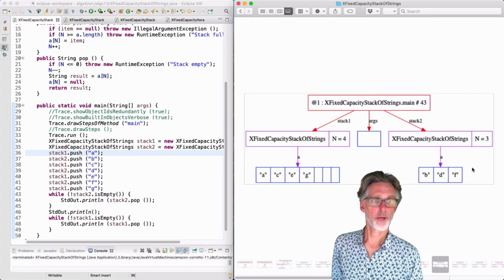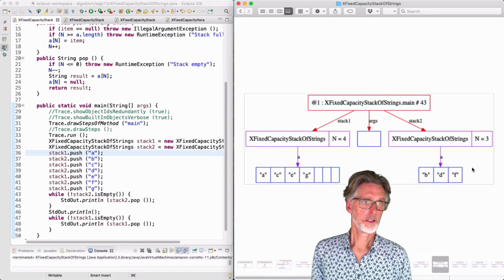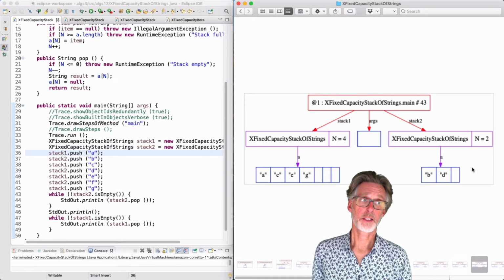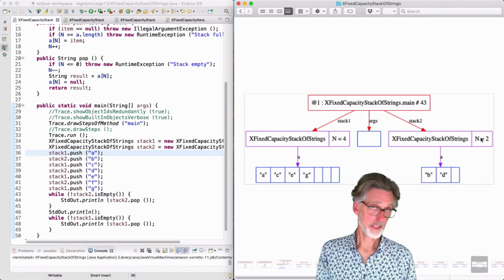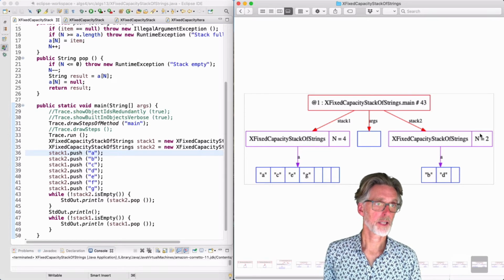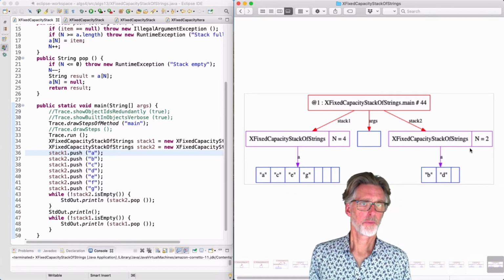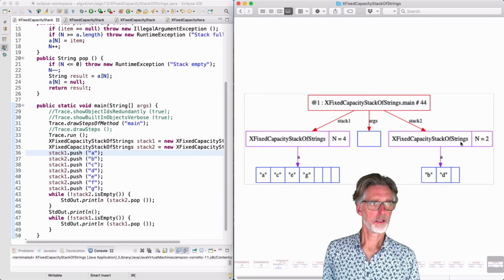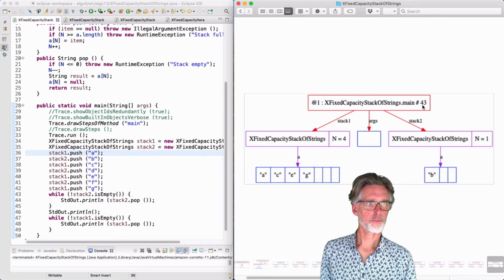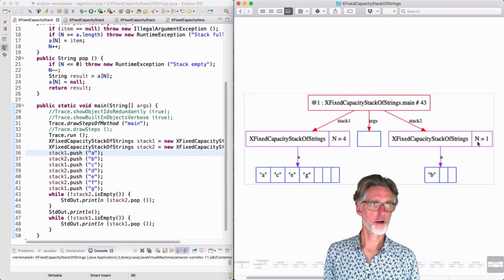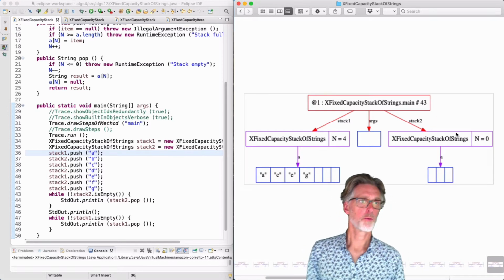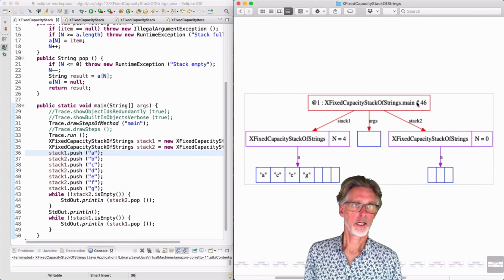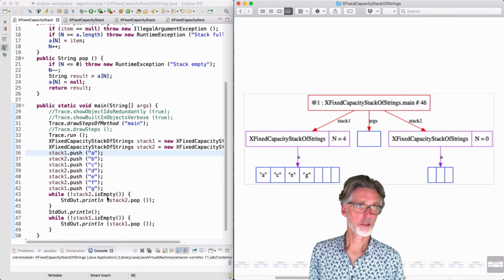So note the items will come out in the reverse order that we put them in. So the first thing that we're going to get out is F. Note that this slot is now free, so the capacity has increased and the number of occupied slots has decreased. So we're now going to pop again from stack number 2 at line 44, and we'll now have only 1 slot occupied. Then finally, we'll do it again, and now we have no slots occupied, and therefore the stack will be empty and the loop exits.